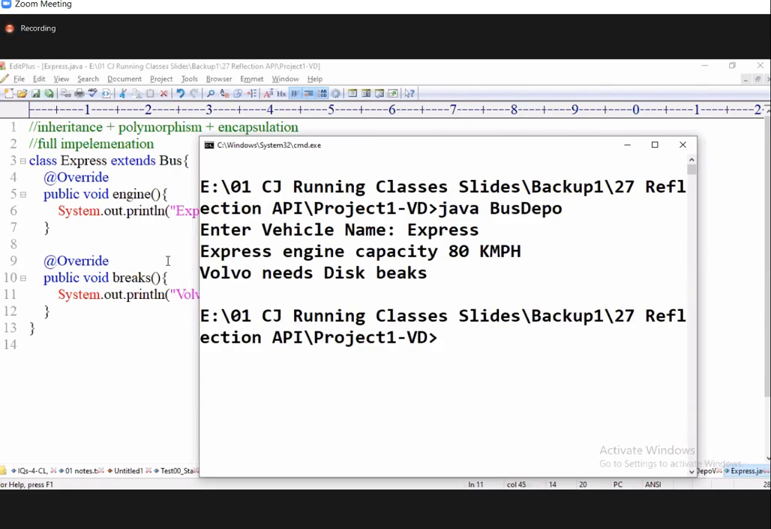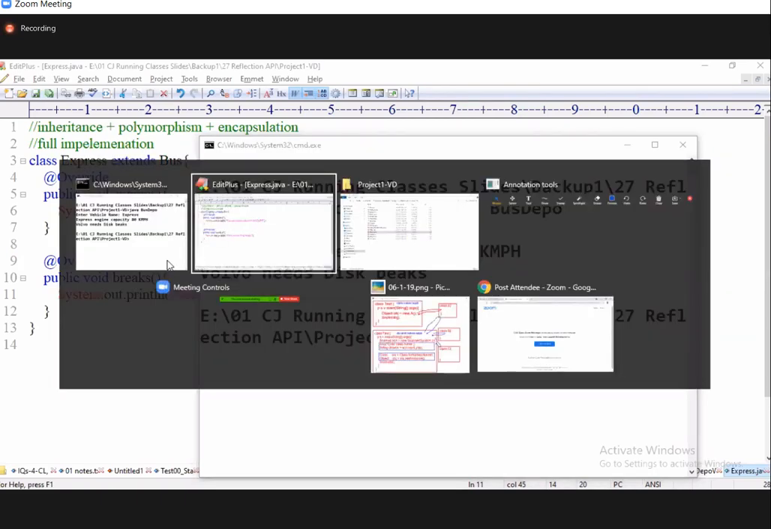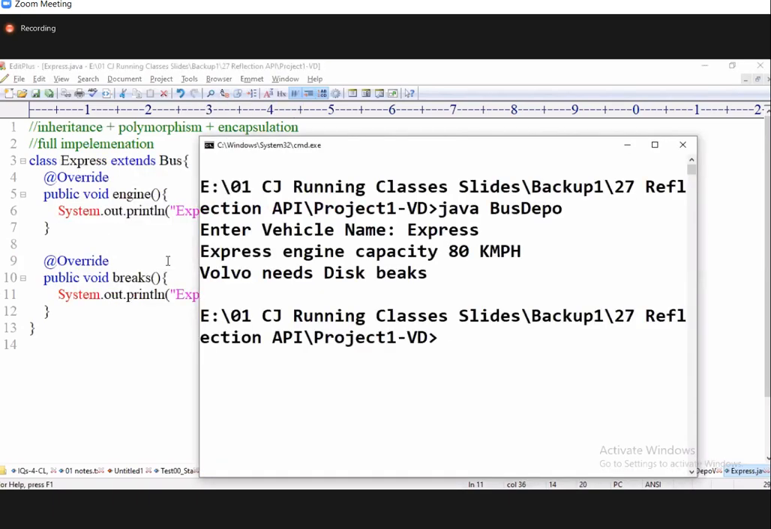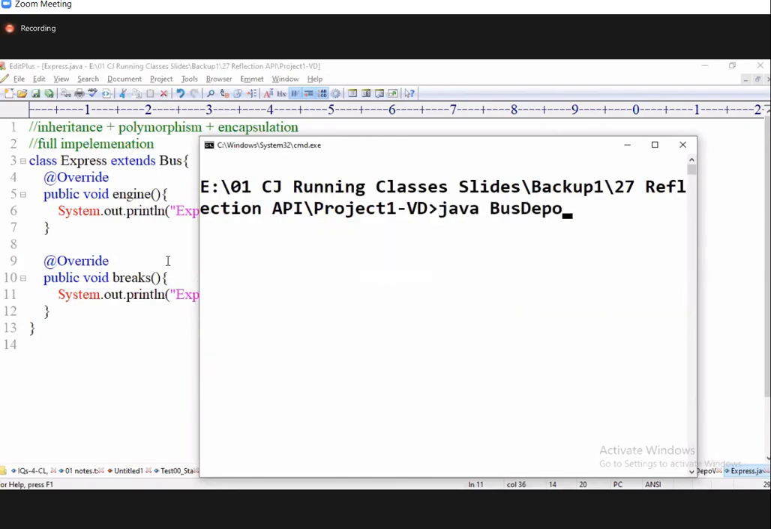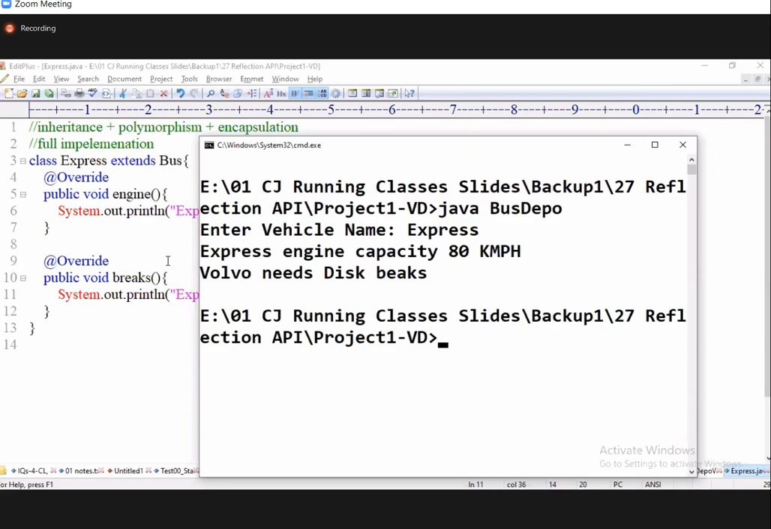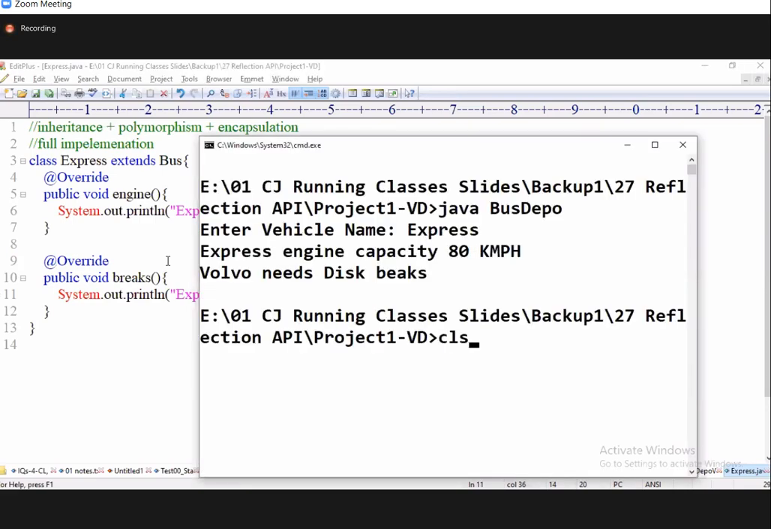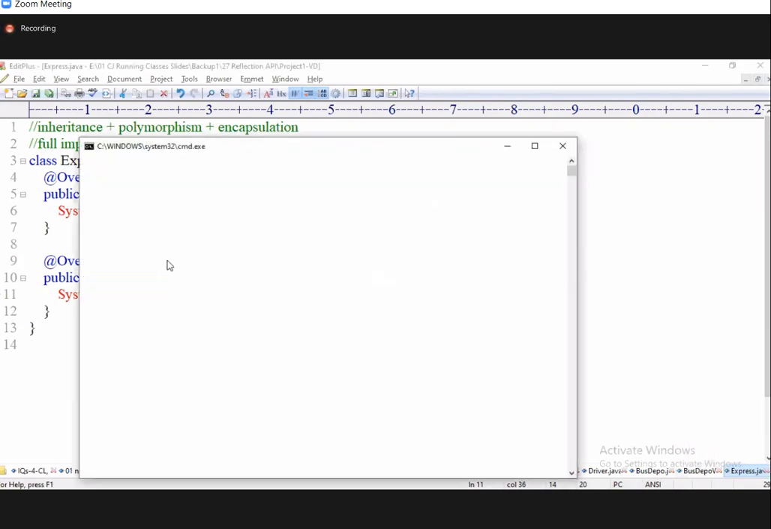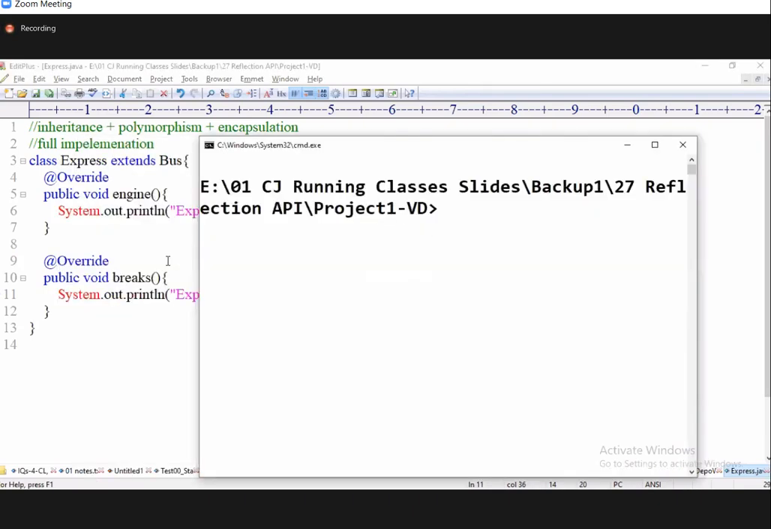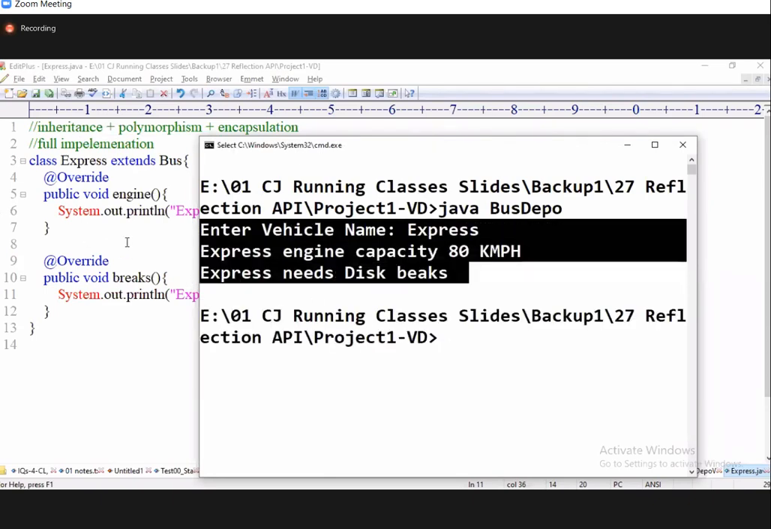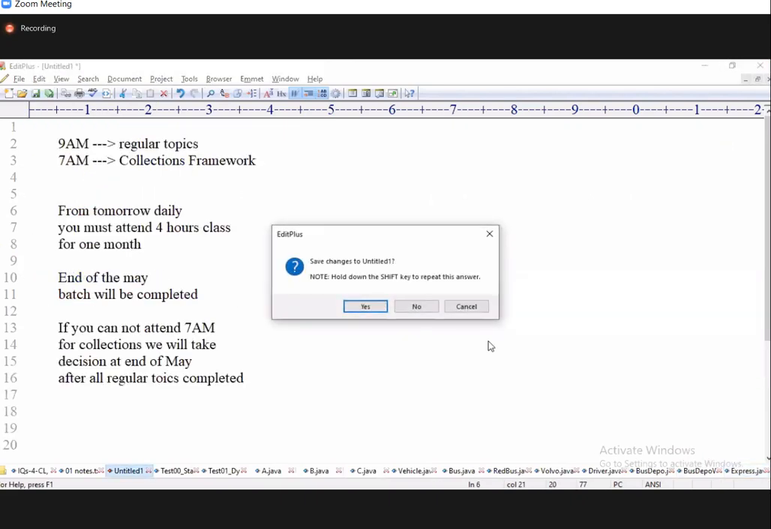In future, any new bus that comes is accepted by Driver, because Driver is not working with any particular vehicle. It's working with all vehicles. So this is the story about object-oriented programming.